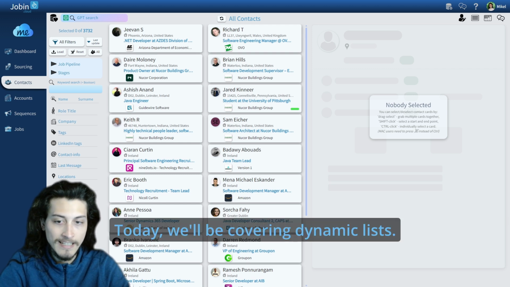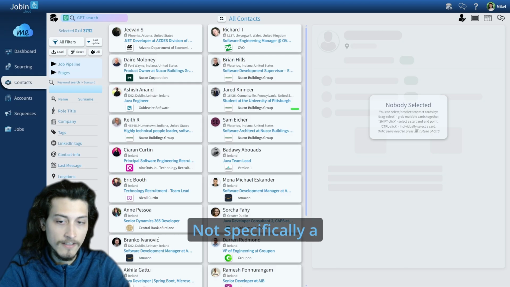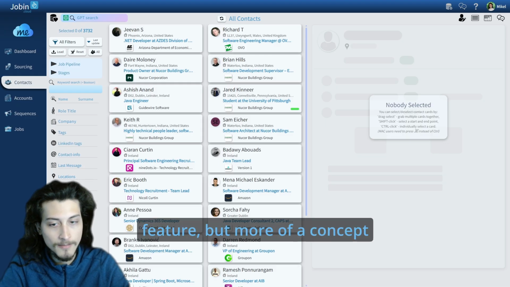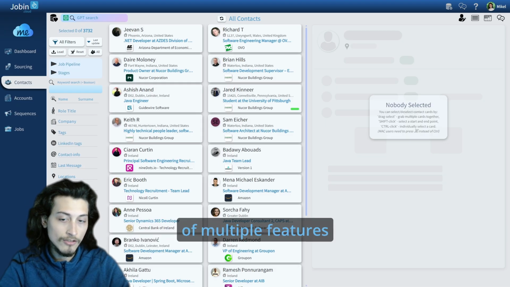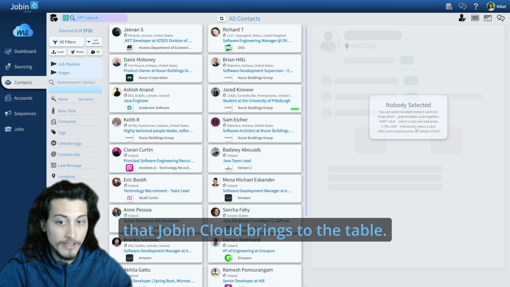Today we'll be covering dynamic lists. Not specifically a feature, but more of a concept that is achieved thanks to a combination of multiple features that Jobin.cloud brings to the table.